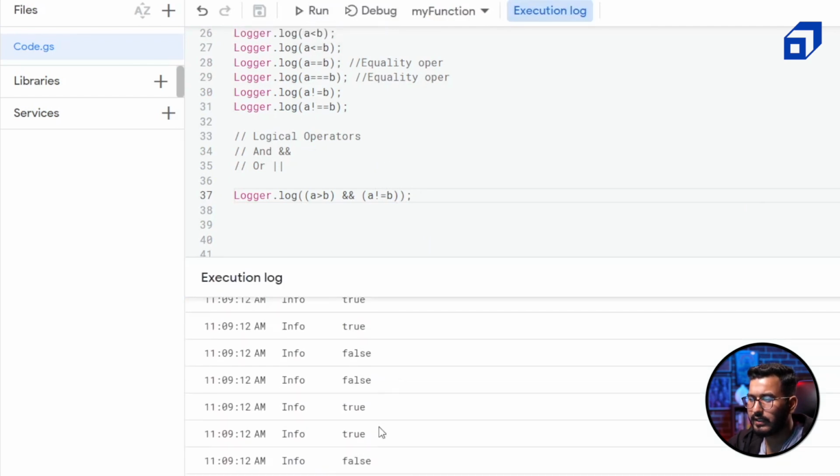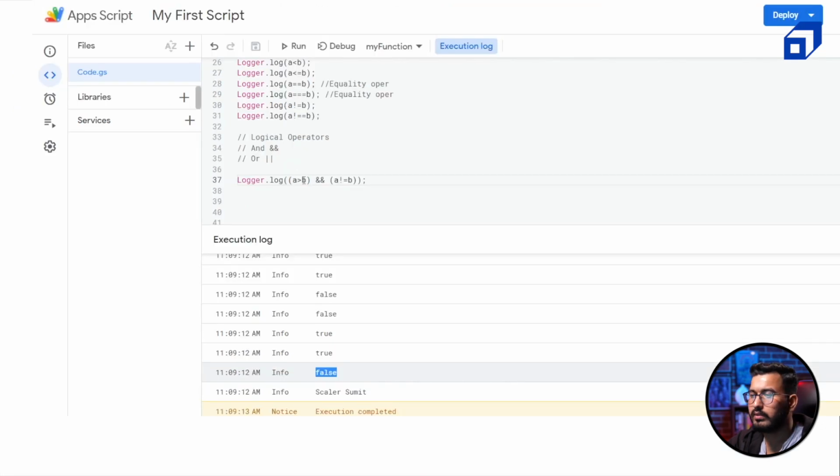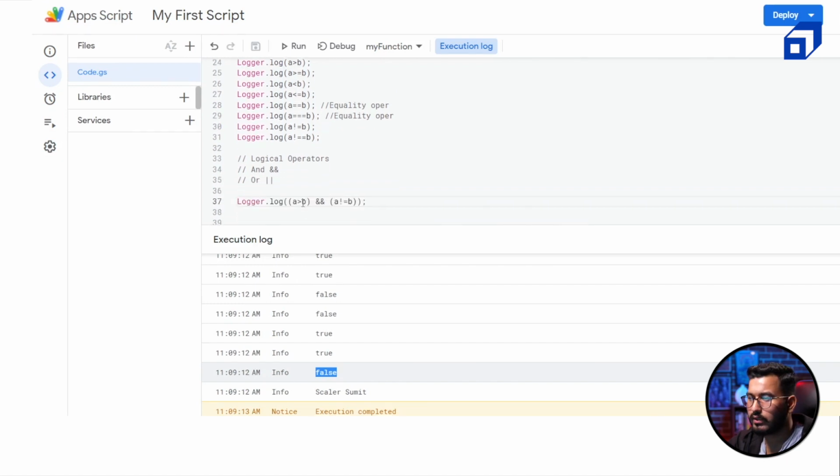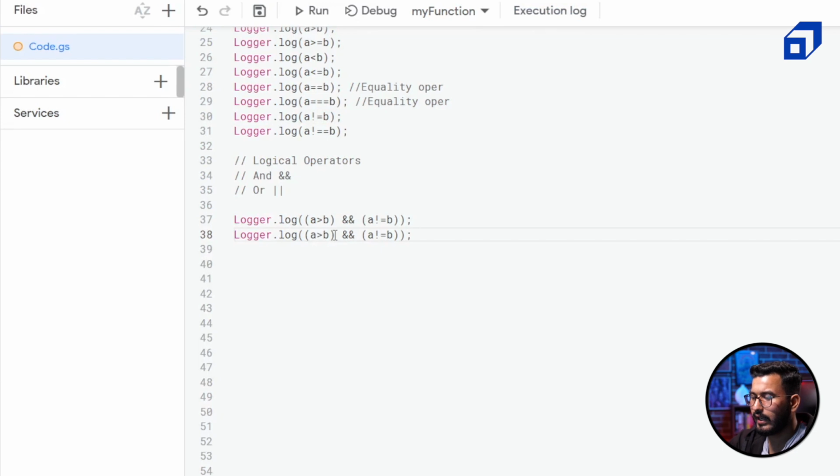So a is greater than b. So this is my output. Here the value for a was 12, b was 15. So is a greater than b? No, false. a is not equal to b, that's true. So this is false and this is true. So the final answer will be false. But if I use an or operator with this, so let's copy this, paste it over here, and instead of and, we use or. Double pipe, save it, run it.